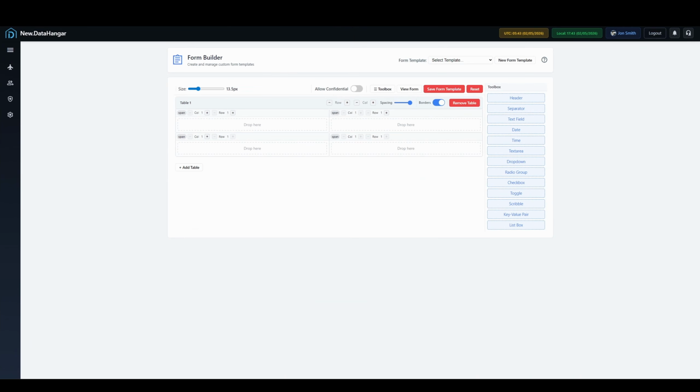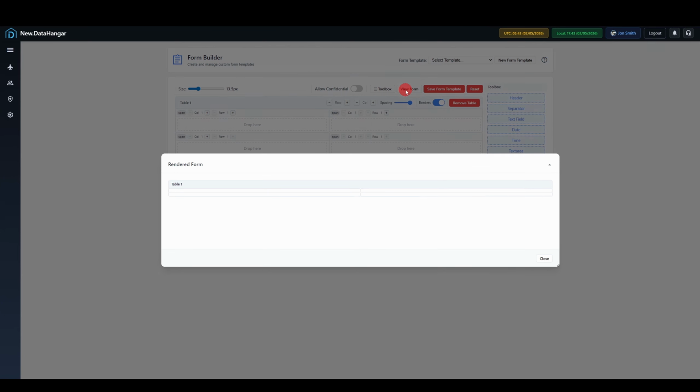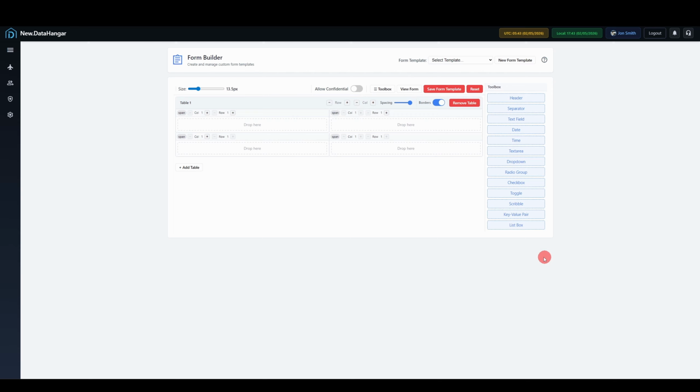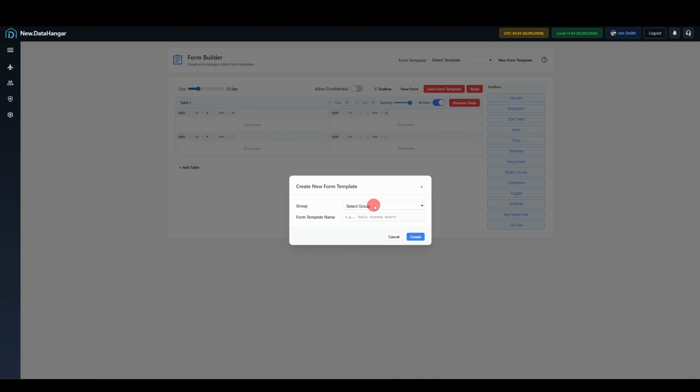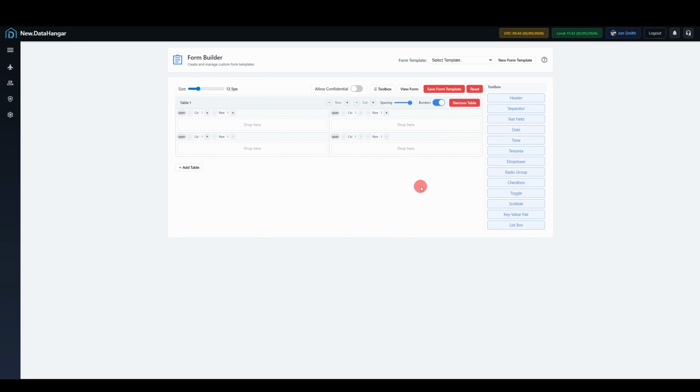The View Form button opens a live preview of your form, so you can see exactly how it will look and behave when filled out. The Save button saves your current work as a named template, and the Reset button clears the editor back to its default state.